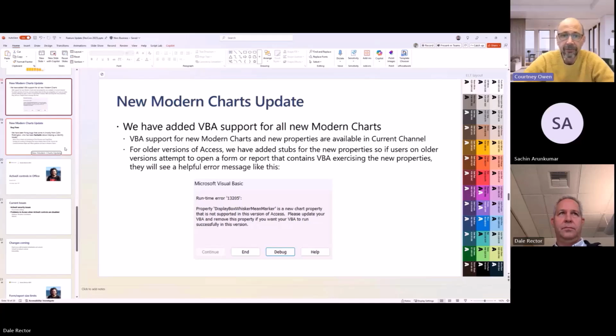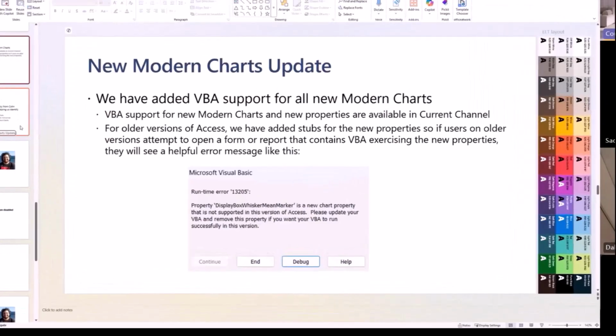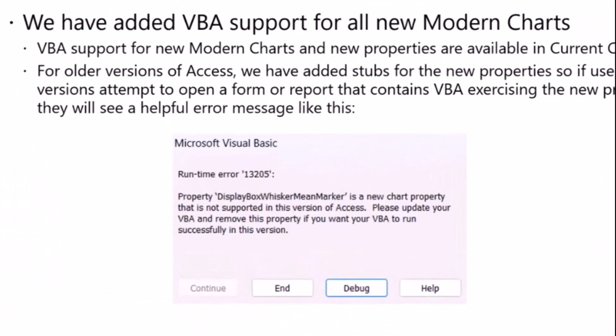What we did for older versions of Access is that we added stubs to the older versions of Access. So if you try to exercise the new modern chart VBA, or if you open a form or a report in an old version of Access and it has the VBA for the new modern chart types and properties, our stub methods will let you know that, hey, this is not supported in earlier versions of Access.